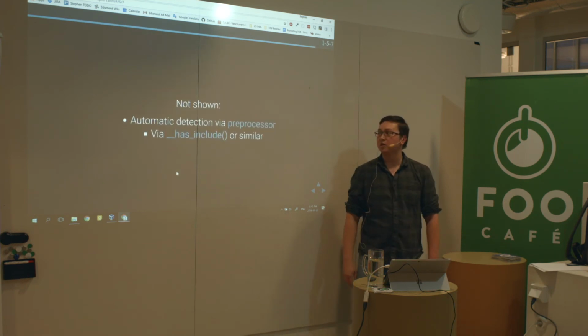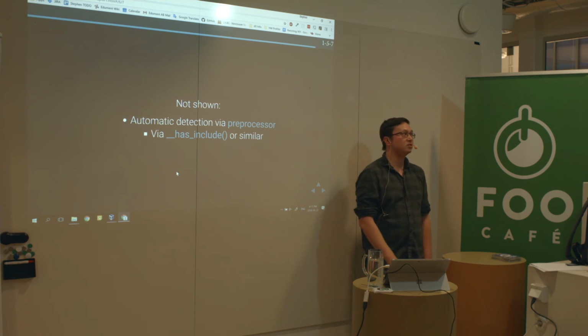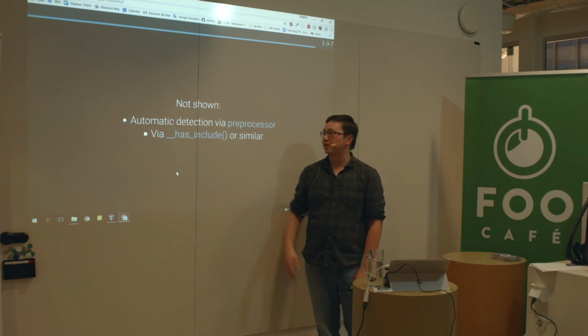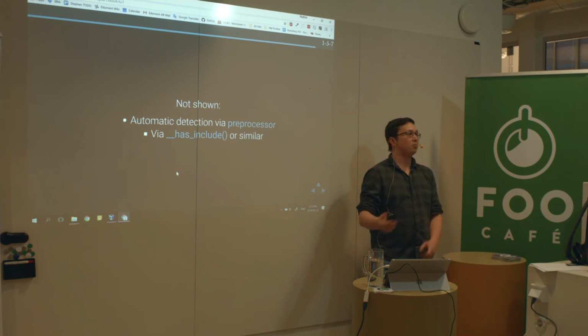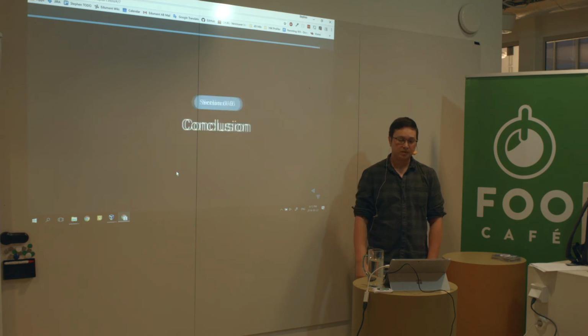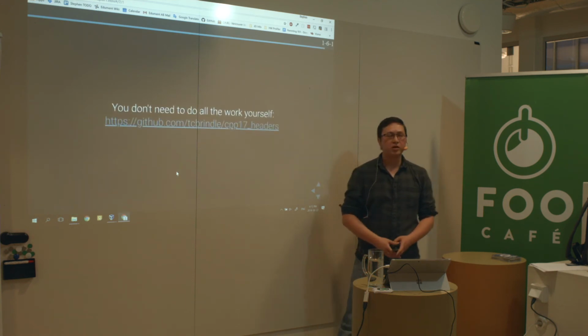I haven't shown here, but we can do automatic detection via the preprocessor. So, for example, we have __has_include, that sort of thing, and we can go through and replace them with that, and then we can automatically fall back if we need to, right? So you don't have to do all the work yourself.